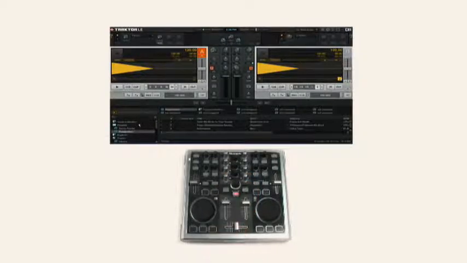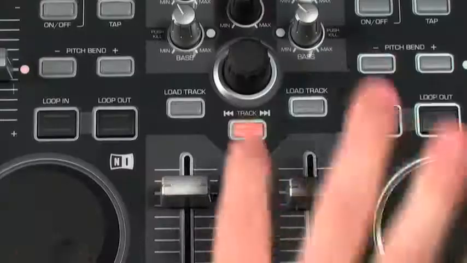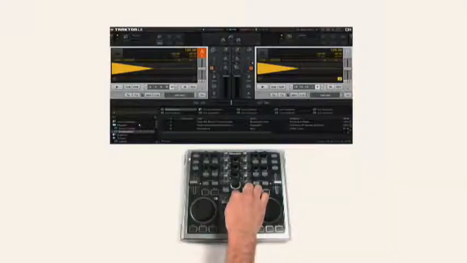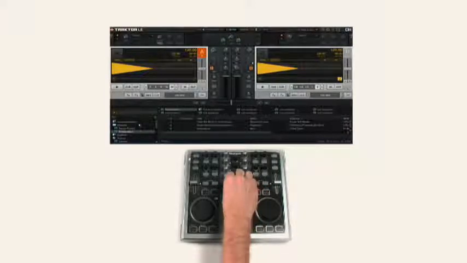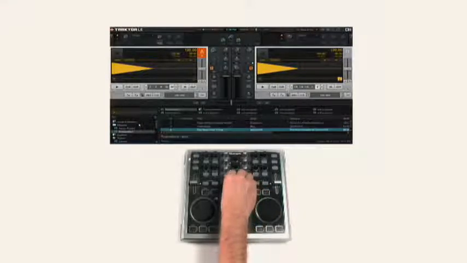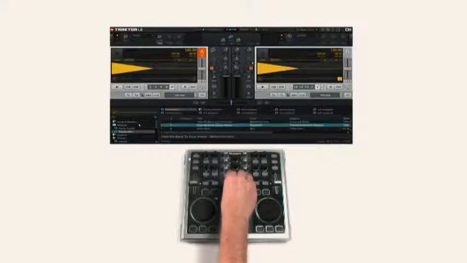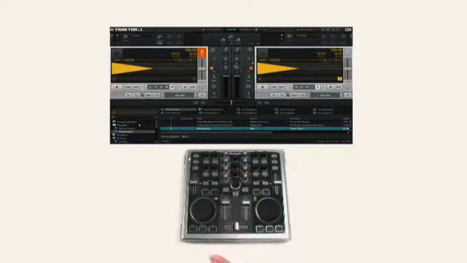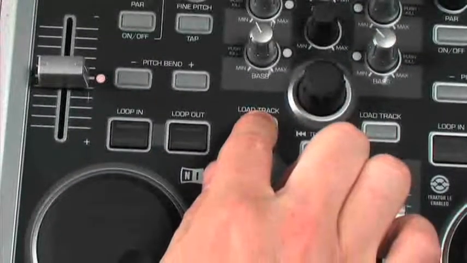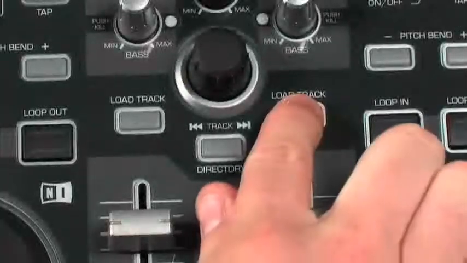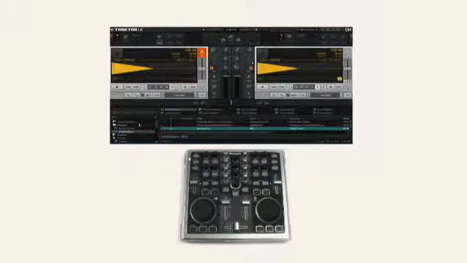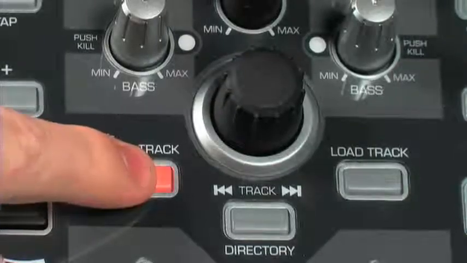With that directory selected, press the directory button again beneath the big scroll knob, and this will now allow you to browse up and down inside of the tracks. Once I have a track selected that I want to play, I can load it to either Deck A or Deck B by pressing the Load Track button on either the left or the right-hand side of the big scroll knob. So I'm going to load this track to Deck A by pressing the Load Track button.